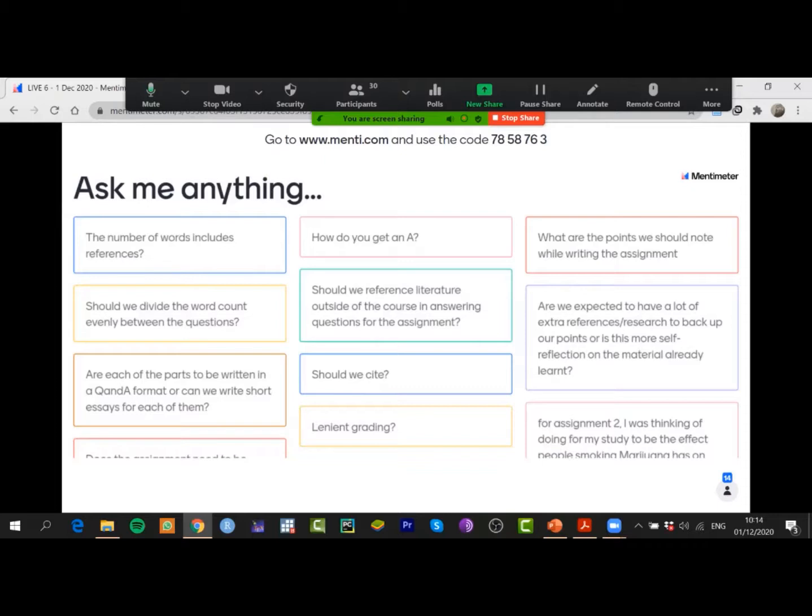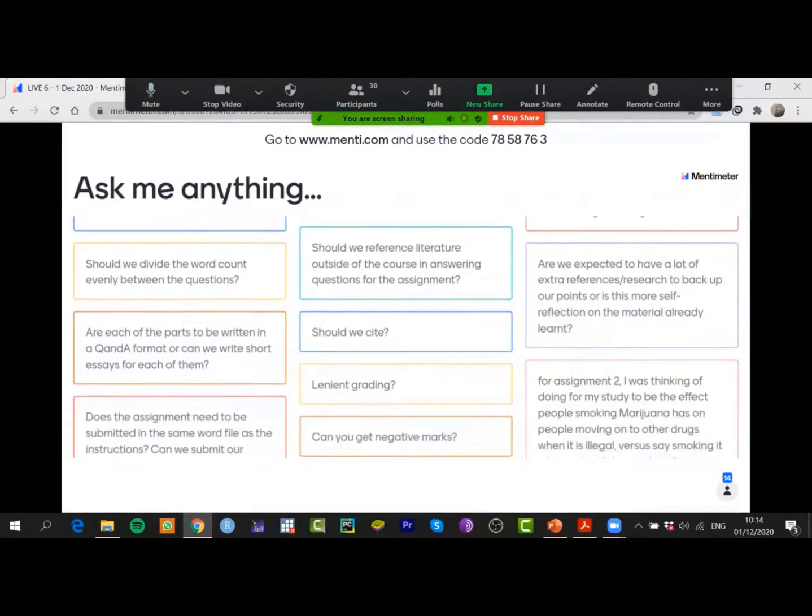Should we reference lectures or outside sources from the course in answering questions for the assignment? Well, you can if you want to, but as I said, that's not the main point of this assignment. The main point is for me to see that you understood it and that you can make sense of it, that you can transfer it and apply it. If you have some additional references that you want to add in there, be my guest. It's always great, but it's not the expectation. Is it to back up our points, or is it more self-reflection on the material already learned? So I hope I answered that.